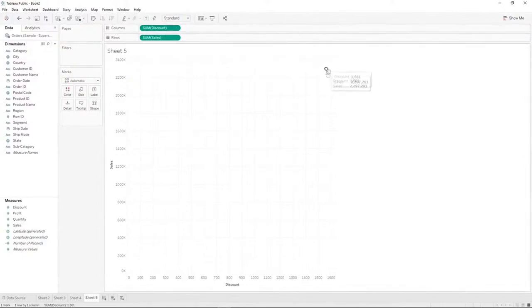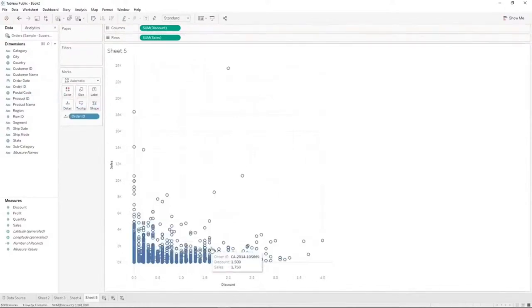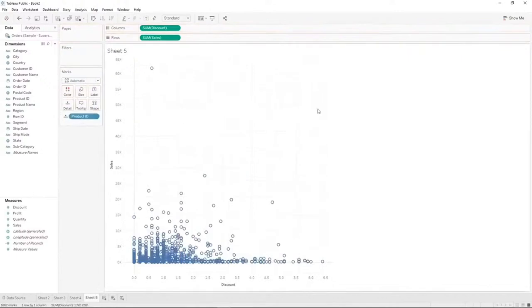And if we wanted to see this per order, we'll take order ID and put it onto detail. Now what detail does is it determines the level that we are building our visualization at. So grabbing order ID and putting it onto detail gives us all of these little points. So for each order, what was our sales and what was our discount? So we have out here some outliers that you can find very quickly. Let's actually do product ID instead. So I'll put it right over top of order ID, and it will replace it.